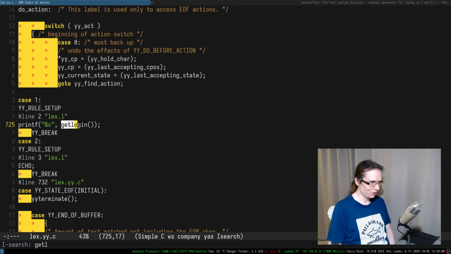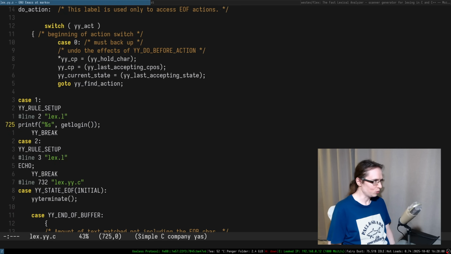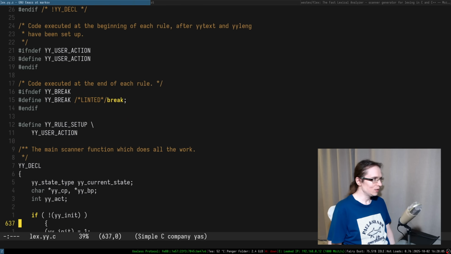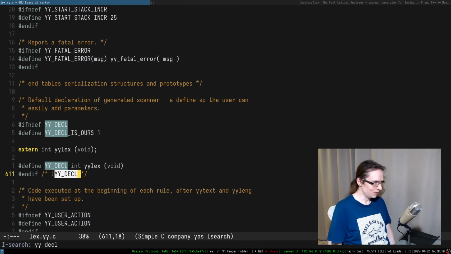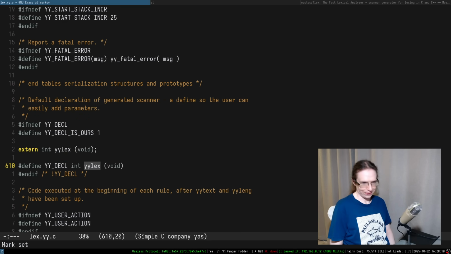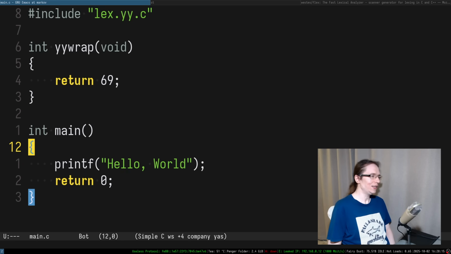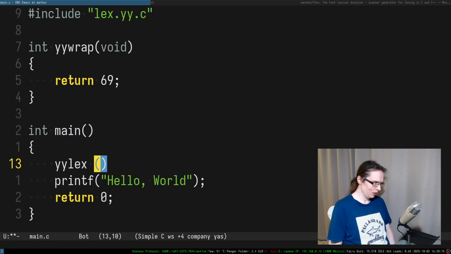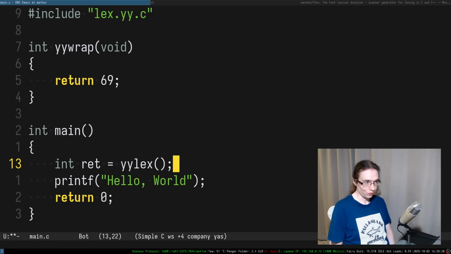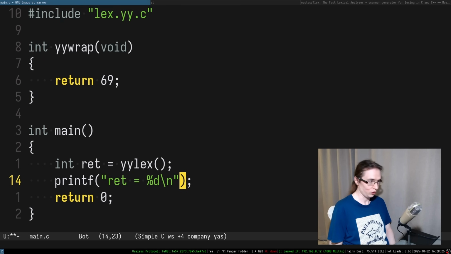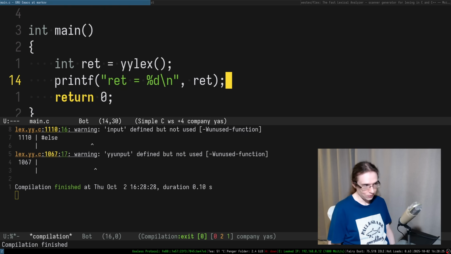So, let's find the getlogin. So here's the place where we do getlogin. And here's the yydecl, and in yylex, okay, so it's a yylex. All right, so let's just go ahead and call yylex. So it also returns some sort of a value, right? So let's just print that value just to see what is going to happen. Right, so if I try to compile, it seems to be compiling.